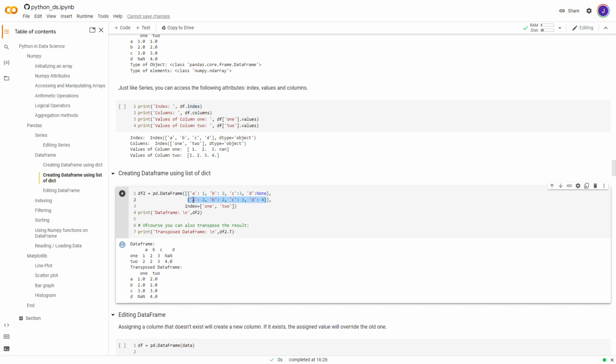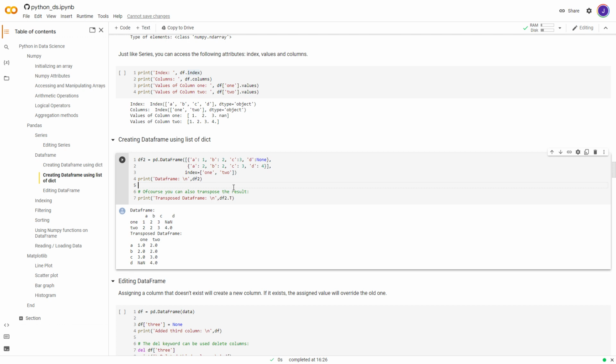So for the first element, which is row 1, you have the following: columns A, B, C, D, and it contains 1, 2, 3, none. And then the same goes for row 2. You have 2, 2, 3, 4. You can also get the transpose of the result using the .T attribute.